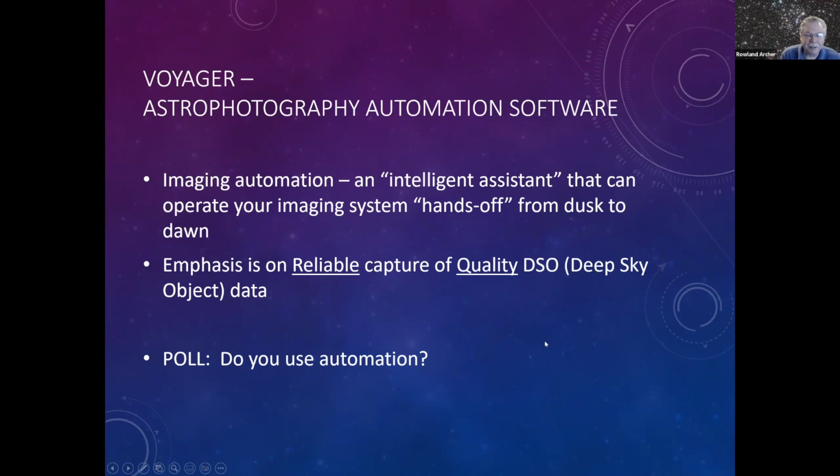The emphasis that Leo, the author of Voyager, has always had is on reliability and quality. It is also focused on deep sky objects, so this is not planetary imaging software. This is deep sky focused. Now, there are plenty of products in this space: SGP, NINA, ACP, and others, CCD Commander.